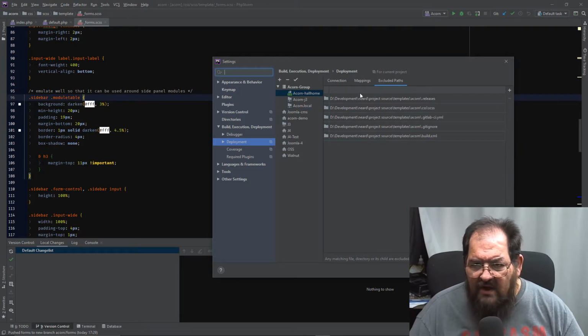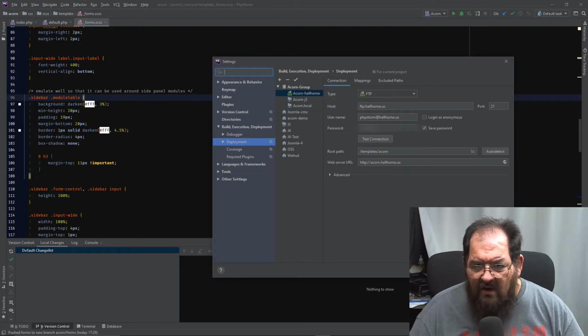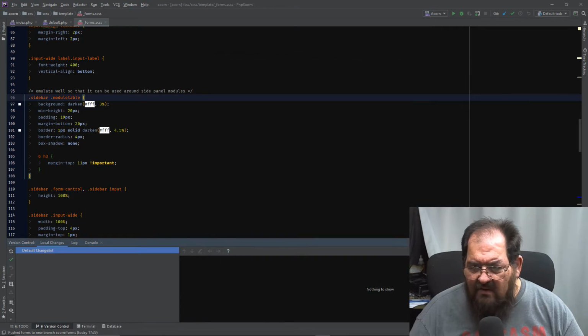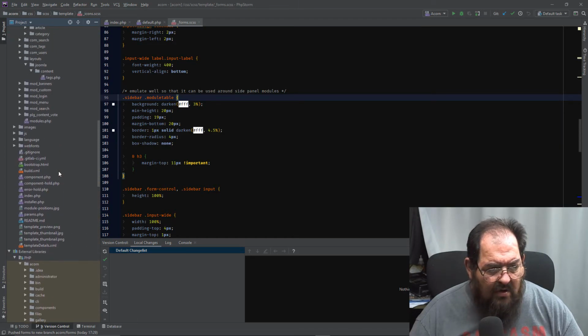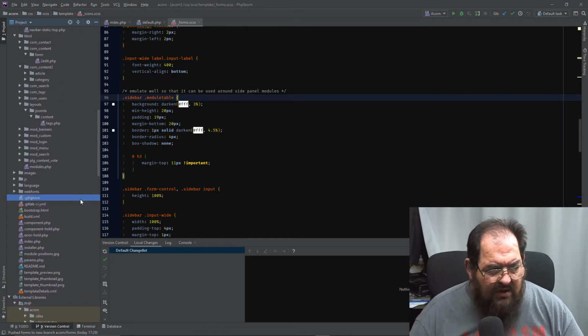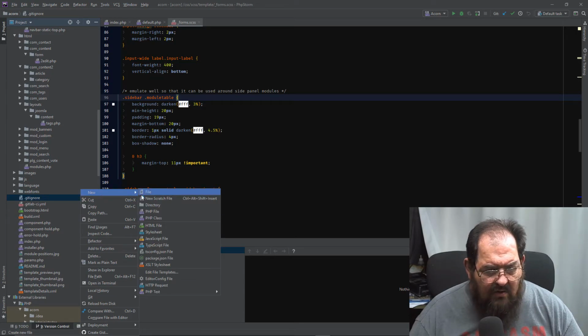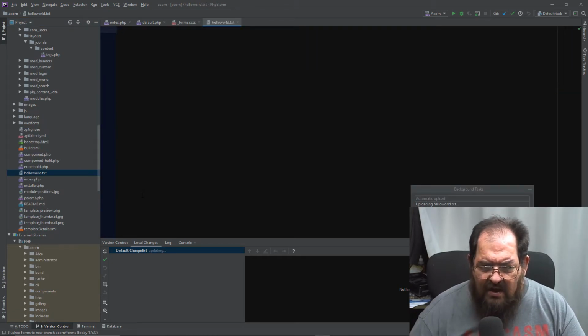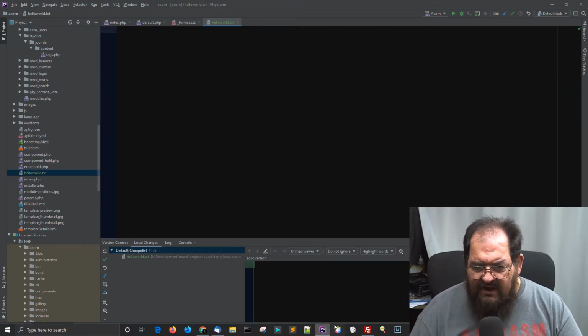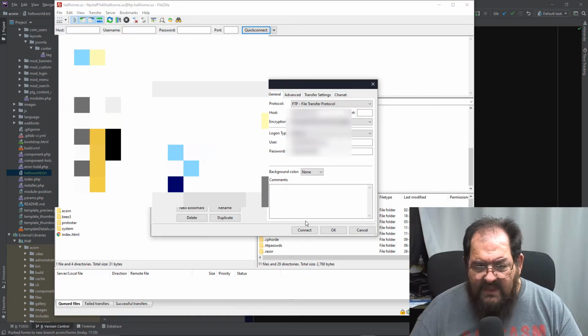Okay. There you go. Now, when we hit OK, any file change that we make, let's go down here to, oh, let's just go here, get a new file, hello world.txt, hit save, connecting. Now let's go see if it did its job.